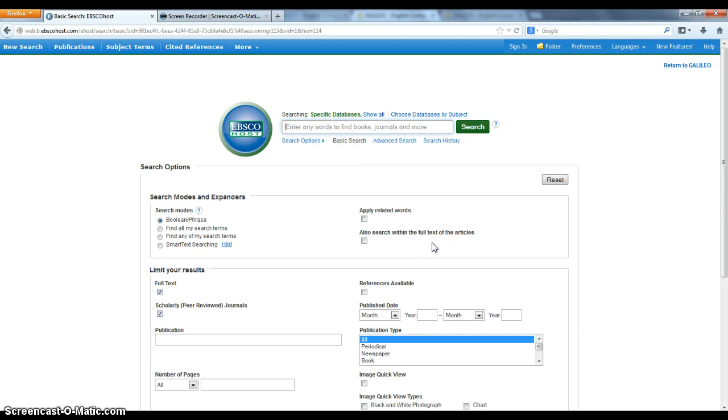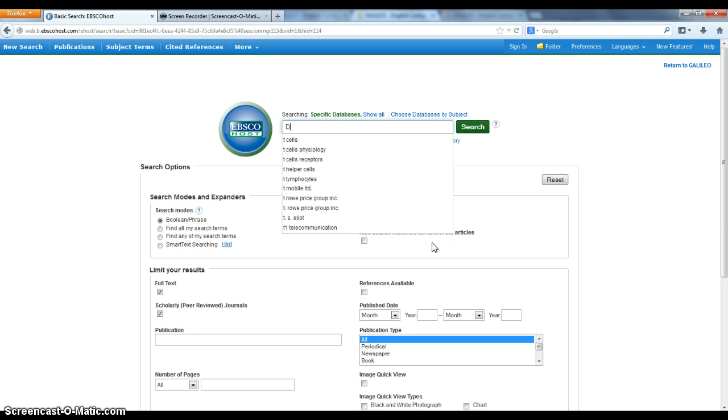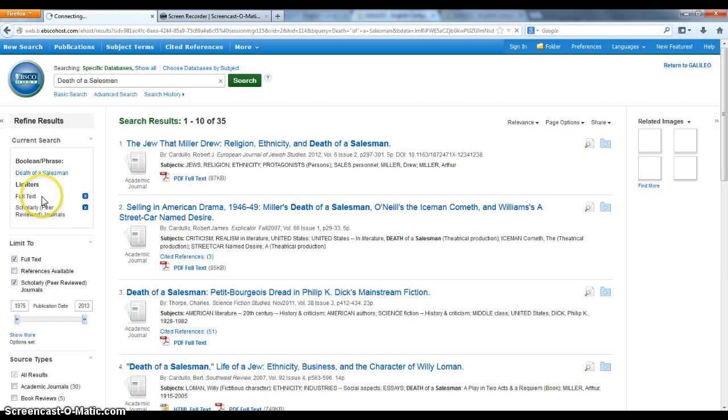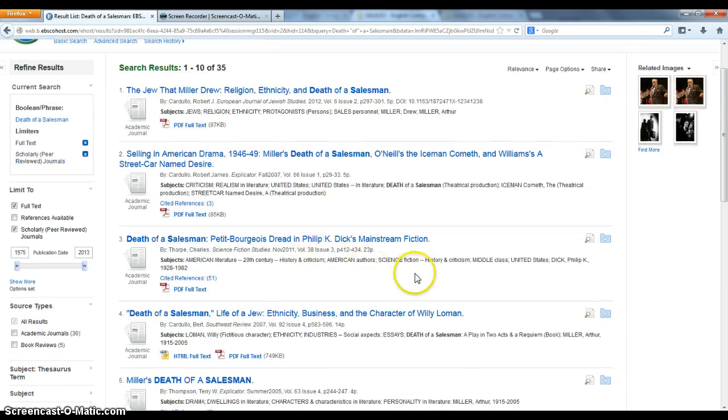But let's go ahead and click in here and type in Death of a Salesman and see what comes up. Do a little searching around here, see what we can find. So we've got a lot of sources that showed up. 35 sources here, it tells us. So you've got a lot of things you can look at. Now, a great way to begin any kind of research is, let's just click on one.